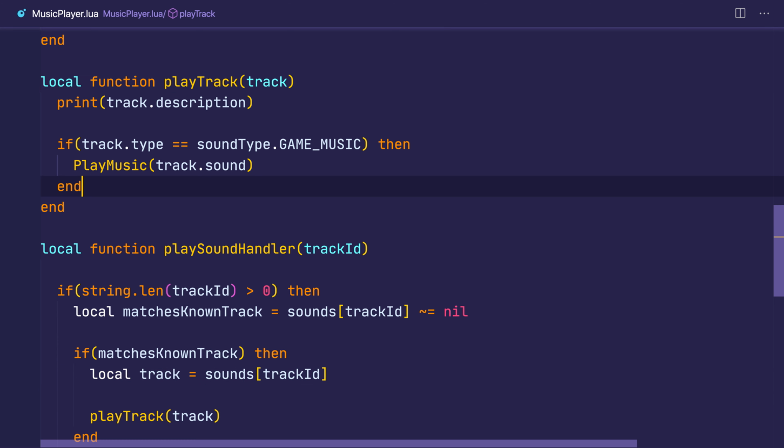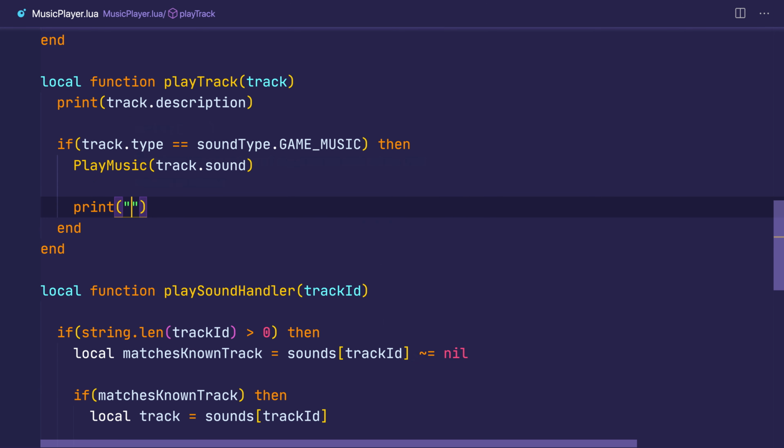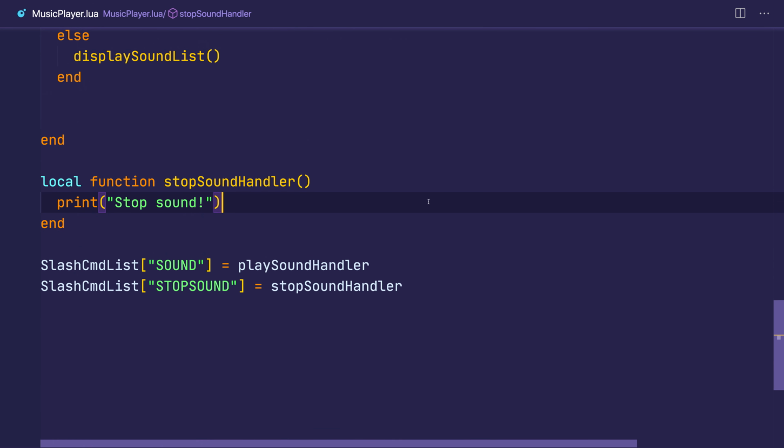We can add an end here. We can also tell the user at this point that if they want to stop the music, type /stop sound. In order to stop the sound, we can head over to our stop sound handler and we can have a stop music function, and this will stop any music that is currently playing.